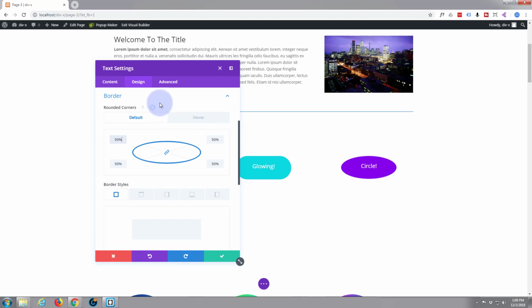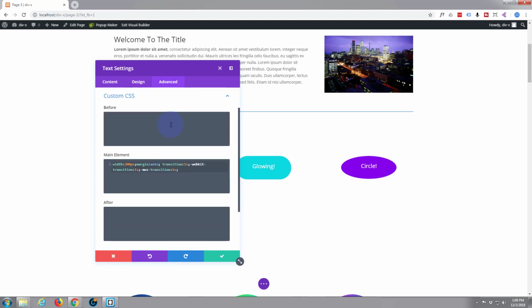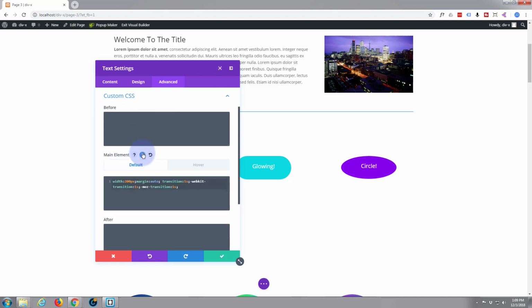a complete circle, so I've got to go back to our advanced. Again, main element in the hover state. Hover. And I'm going to give it a height of 150 and a width of 150. So semicolon, width, there we go, 150, 150. So that should have made it a circle.